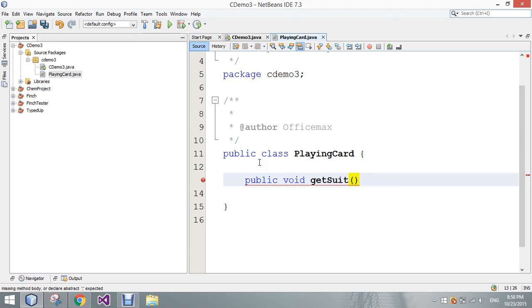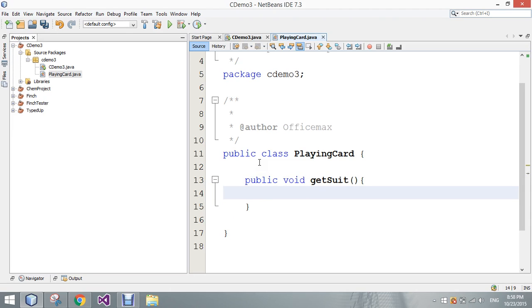From here, this is the exact same process we used when we created a bunch of methods in one class before. Left brace, enter, and then we just make it say what we want it to say. So system.out.println, we'll say diamonds, just because it's the first thing that came to mind. So when we call to this method, it'll print out the word diamonds.